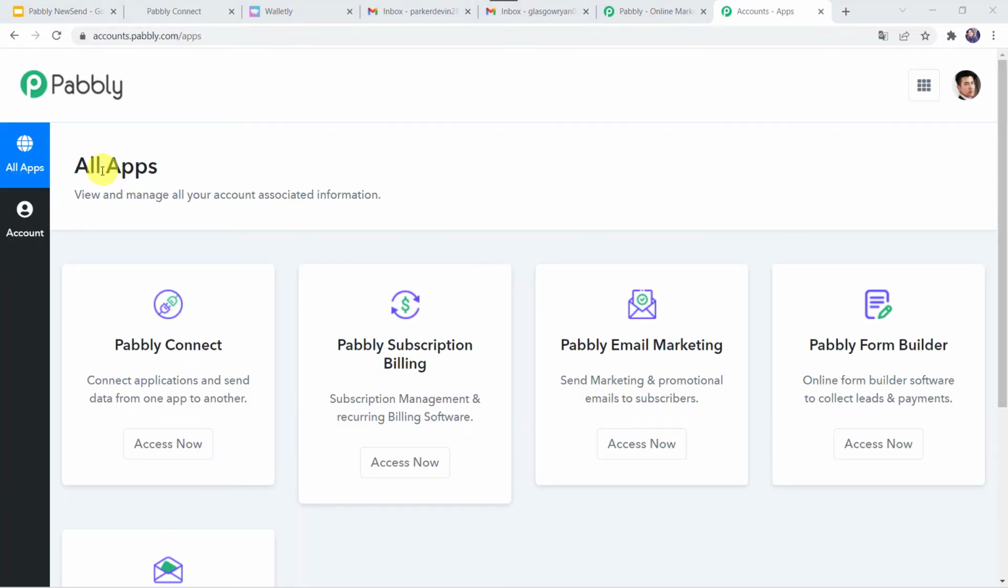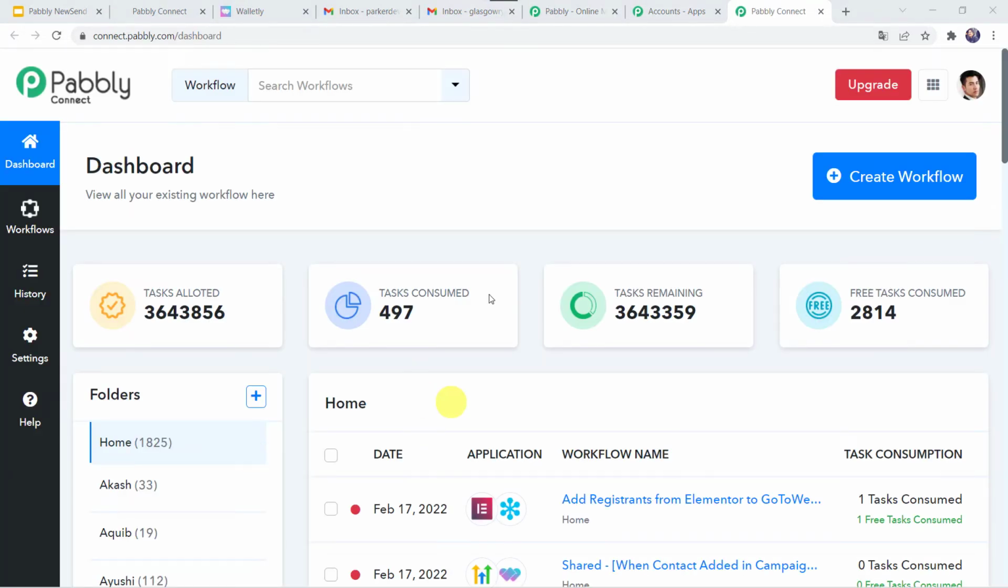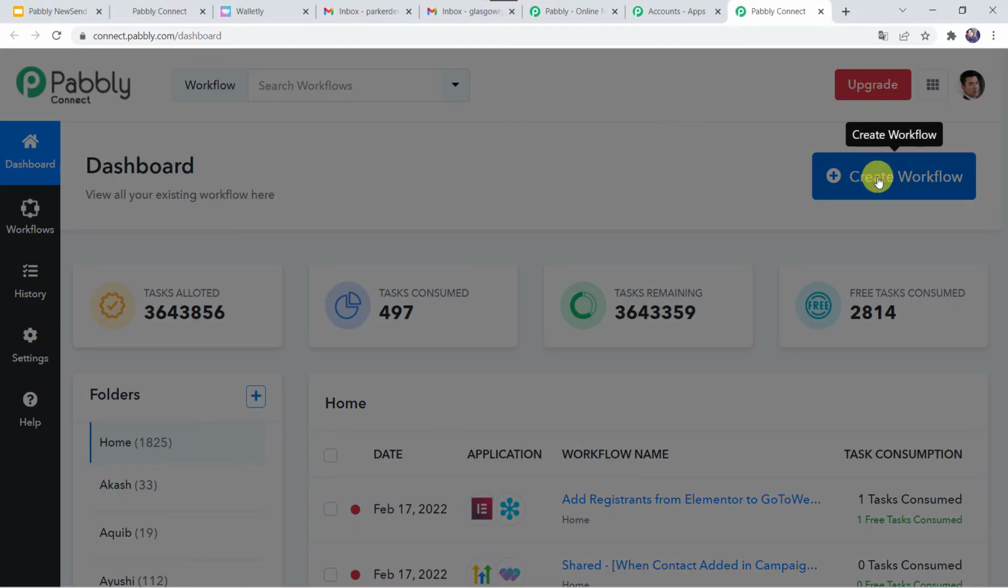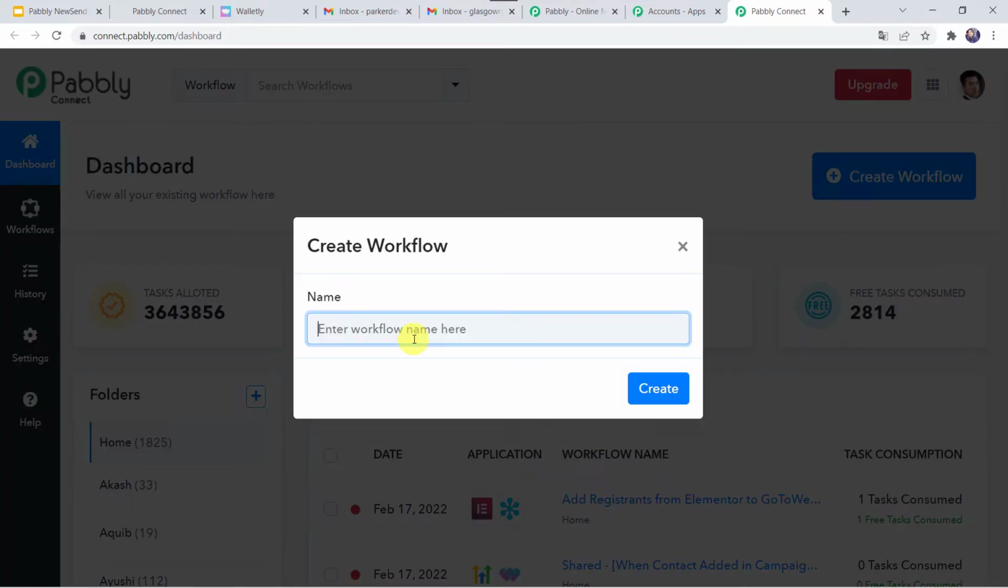In the all apps section, come to Pabbly Connect and click on access now. This is the dashboard of Pabbly Connect. Here we have to create a workflow. For that, come to this plus sign and click on create workflow. Now here we have to give a name to the workflow. So let us give the name as GoHighLevel to Walletly integration. Here you can give the workflow name as per your requirement and simply click on create.